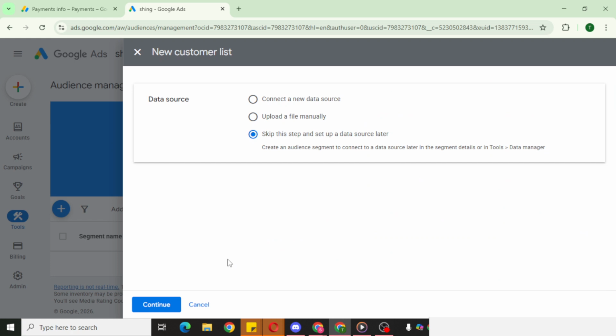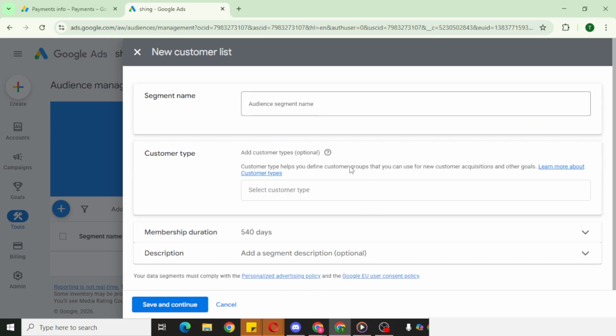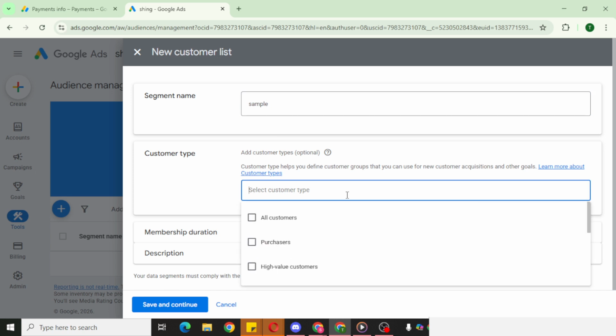Next, give your audience a clear segment name. Use something descriptive, like the source or intent of the list, so it's easy for your team to recognize later. Now select the customer type. This should match the identifiers you plan to use, such as email addresses, phone numbers, user IDs, or mobile ad IDs. Choose the one that best reflects your data and what you intend to upload when you're ready.